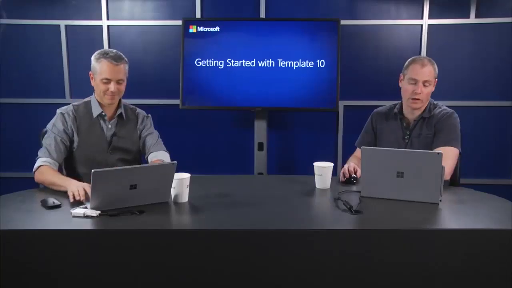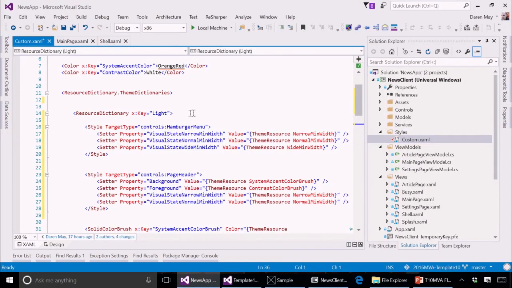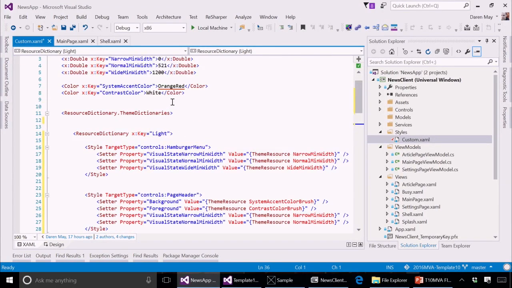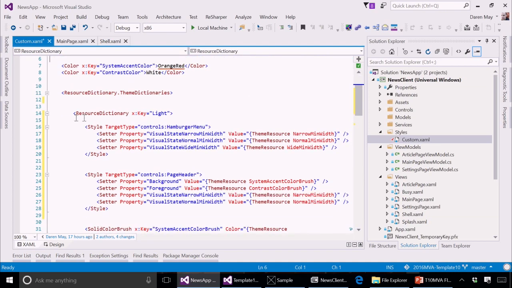Sure. So let's take a quick look at Visual Studio for a second. What I have here is the custom XAML with our styles. As we mentioned previously, here are our width values that we've set globally across our application. And here we have 2 styles. Here's where we actually assign our visual state narrow, normal, and wide min widths for our hamburger menu. And we can see the page header is also using the same values for narrow min width and normal min width. Right. There is no wide for a page header. That's why you don't set it.